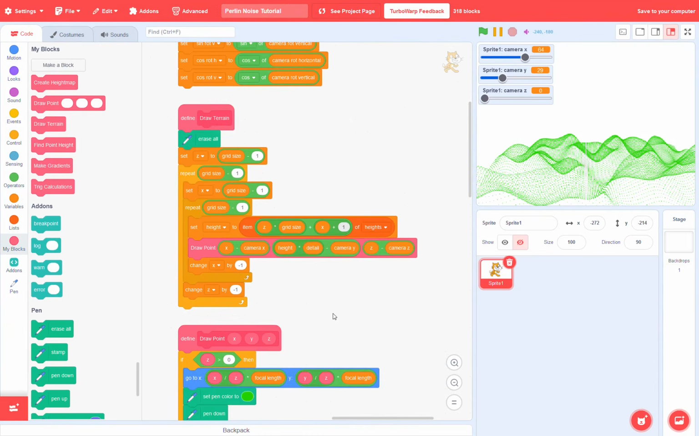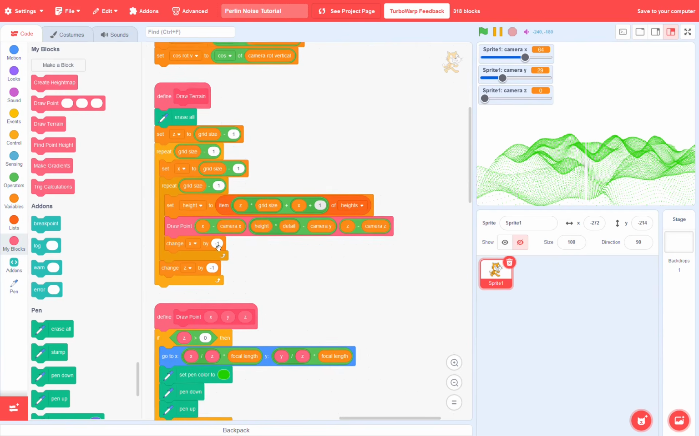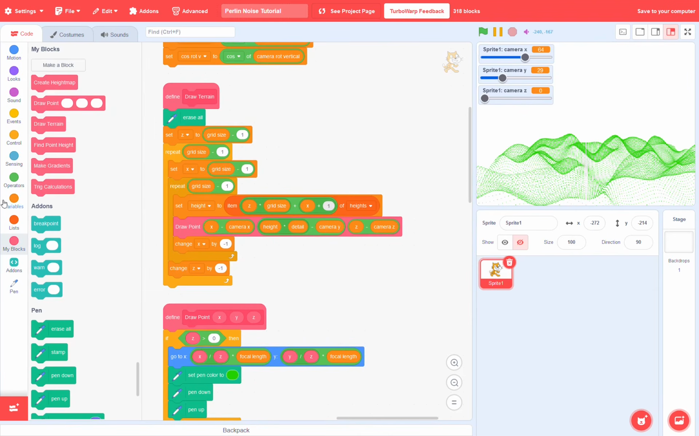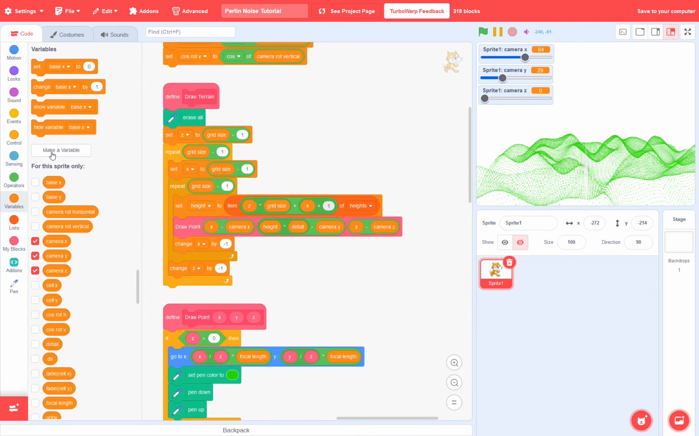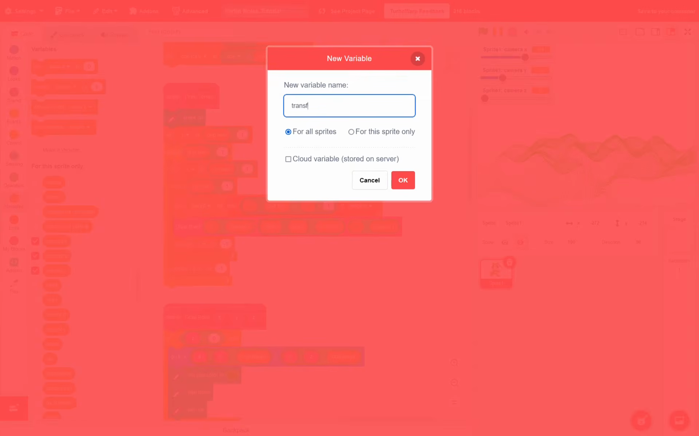Okay, now it's time for our transformations. But if I put our entire transformation formula inside each of these three inputs, then this draw point block here is going to get quite long. Let's instead make variables to hold our transformed positions. I'll call them transf x, transf y, and transf z.